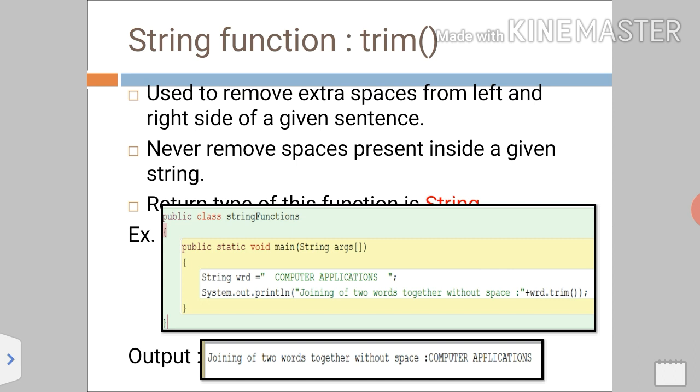See, in my example I had already taken computer applications, but before computer a few extra spaces and after applications a few extra spaces, and both contain one space in between. But trim always removes left and right spaces. That's why I placed wrd.trim, and see in the output the spaces are removed, but in the center it never removes any space from the center.